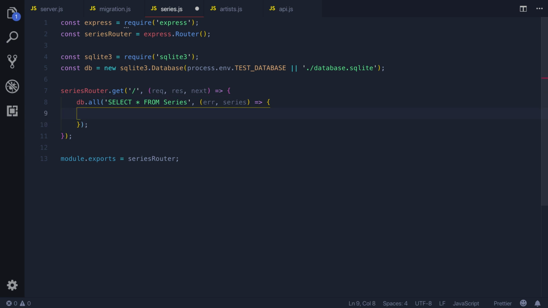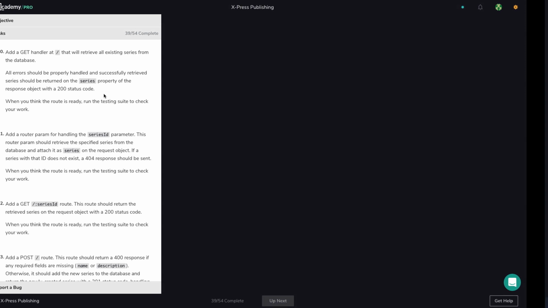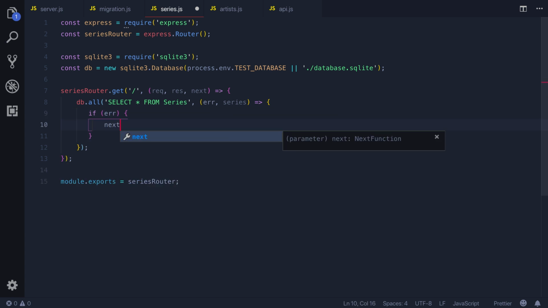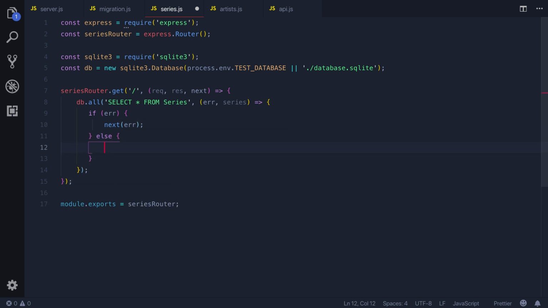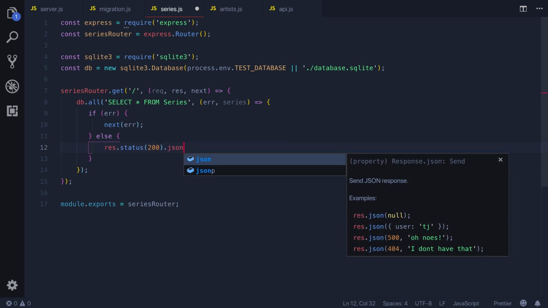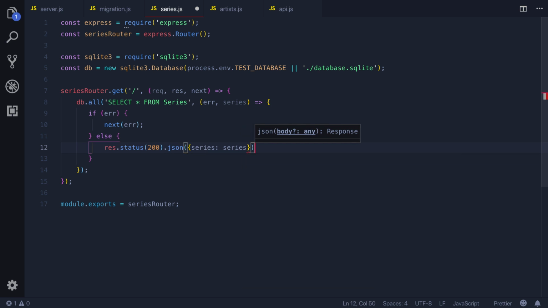Inside this callback function, we're going to do some error handling and some series handling, which I believe we have to do for this one specifically. So we're going to do the same thing we've been doing. If there's an error, we're going to pass that error into the next middleware function, so we'll pass that error with next. Otherwise, we can send a status code of 200 and simply pass in as a JSON call all the series that we were able to retrieve.